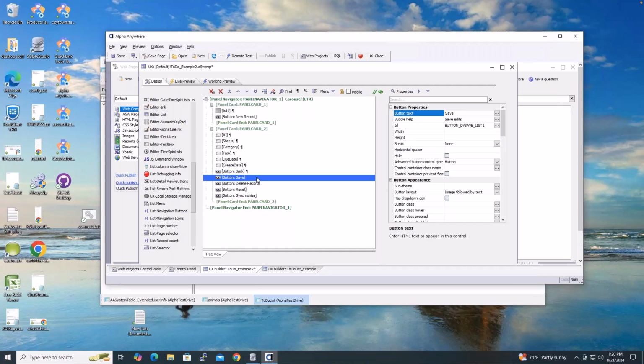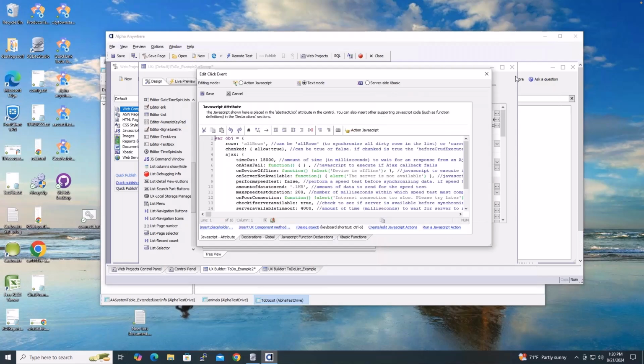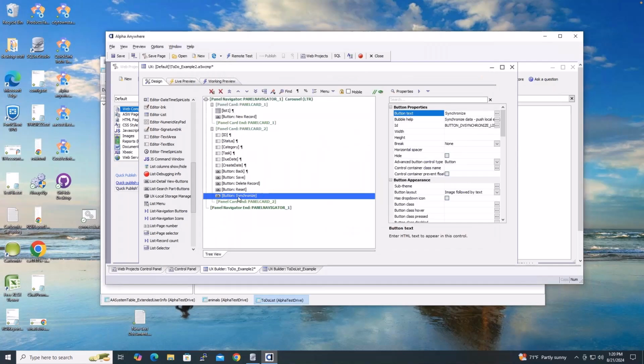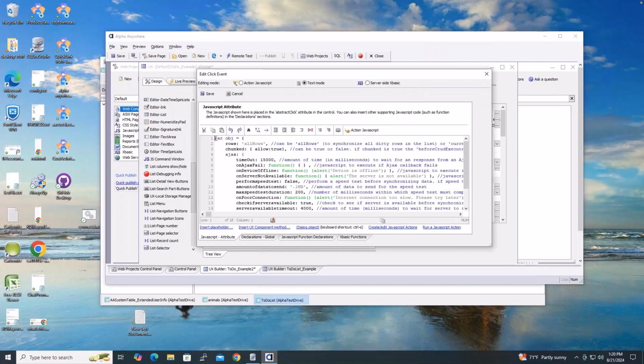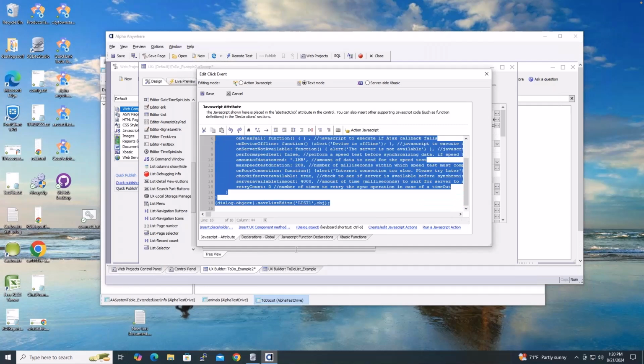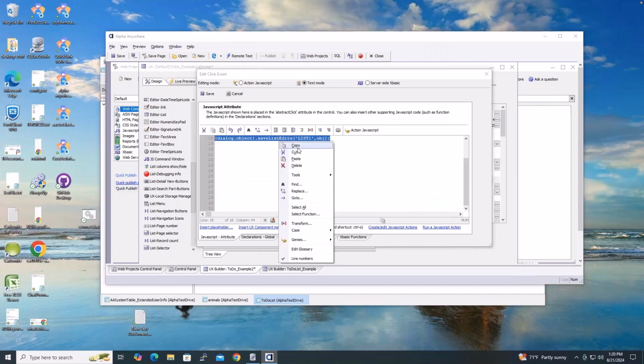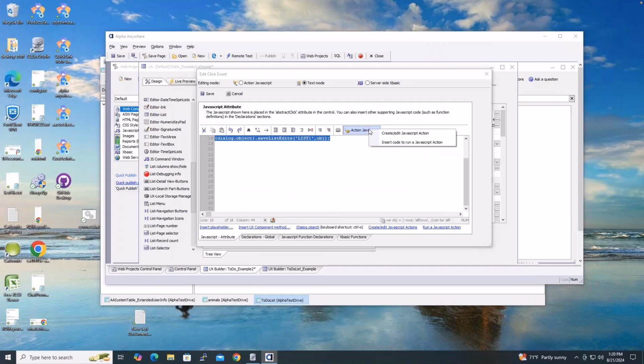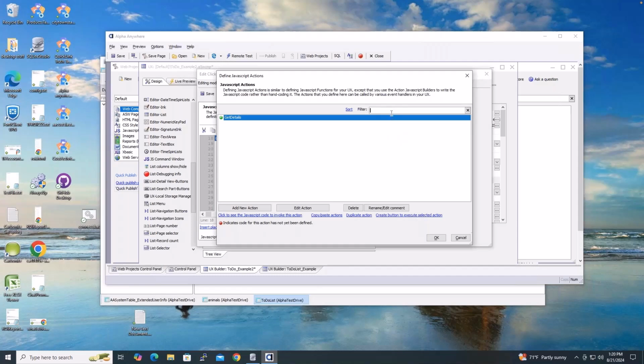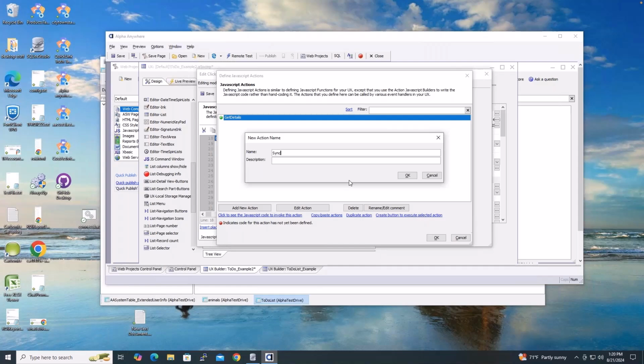Now, I like the save button, but I want the save button to also do the synchronization for me, and I want it to go back. So what I'm going to do is take the code from the synchronize button that Alpha Anywhere built for me automatically, and copy all of this into my clipboard. And I'm going to go into Action JavaScript, create a new Action JavaScript, and call this one Synchronize, or Sync.